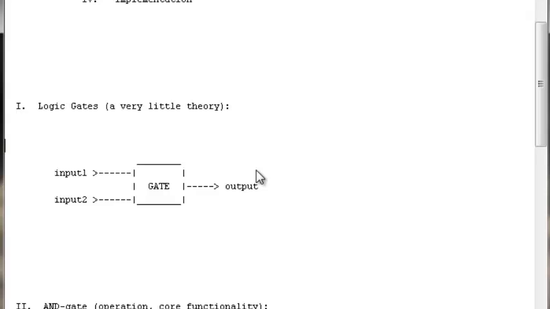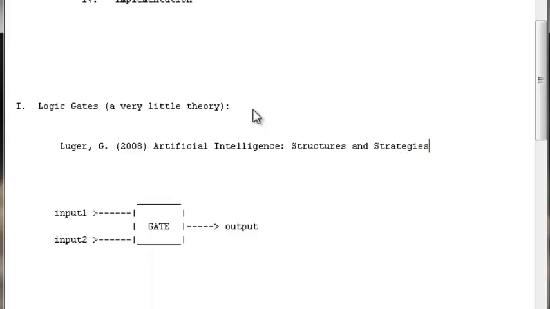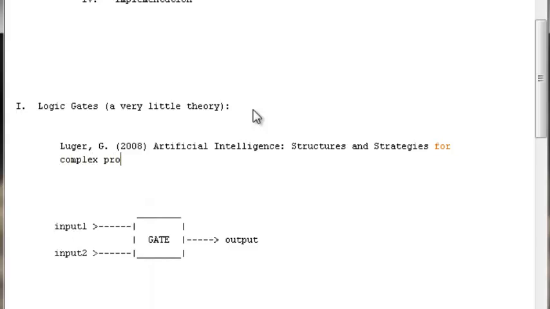But in order to find an introduction that'll say a whole lot more than I will in this short video, all one needs to do is find this particular book, Artificial Intelligence: Structures and Strategies for Complex Problem Solving. And all one would need to do is look at the very first chapter in this book.